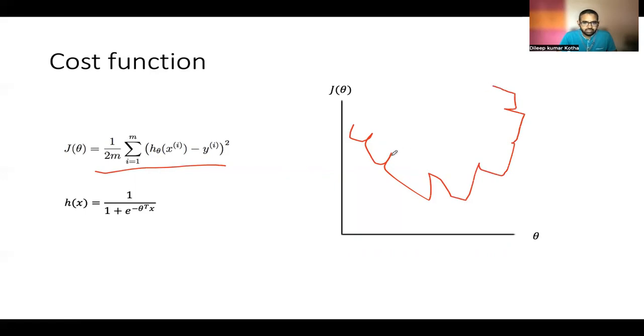So here you can see there are many local optimums. So there is one local optimum here. There is one local optimum here. There is not a single global optimum. So if we apply gradient descent using this cost function, then what we'll end up is, we'll end up somewhere in the local optimums, but there is no guarantee that we will end up in the global optimum.